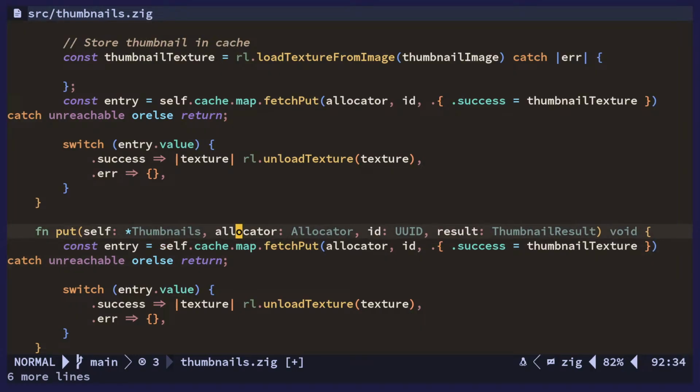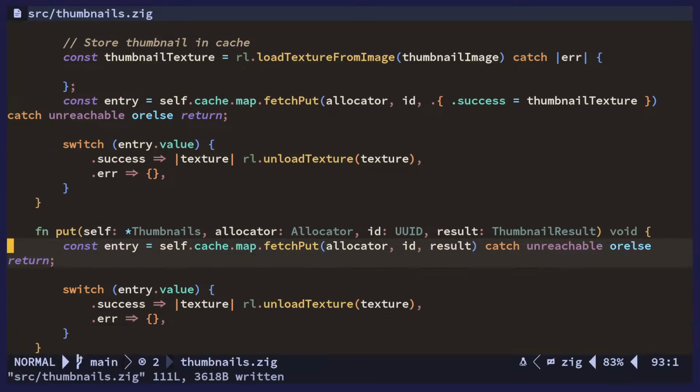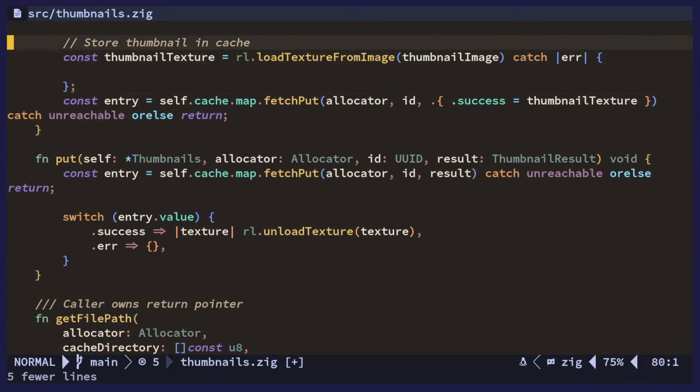Okay. And this is going to be the result. Now, if this goes wrong, well, that's an out of memory error, so. Okay, so now we can put either a texture or error in here. It will handle both things. So let's actually do that.